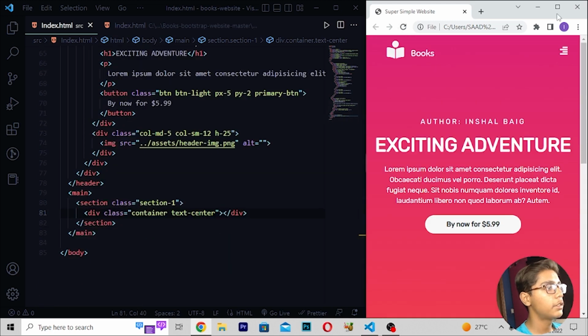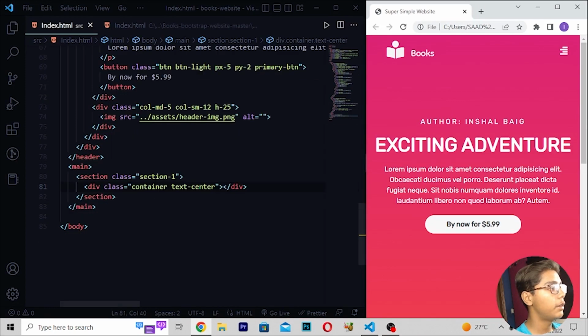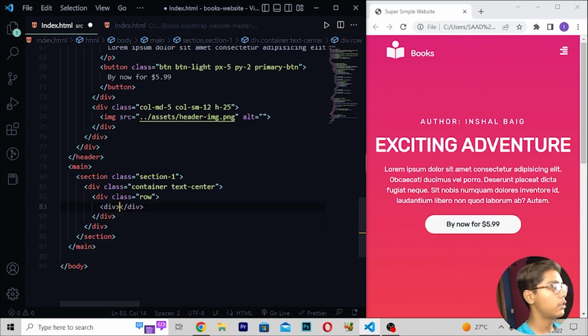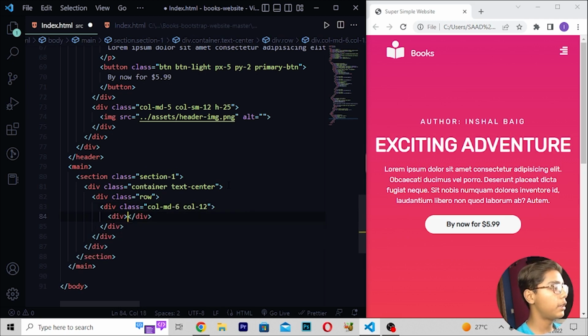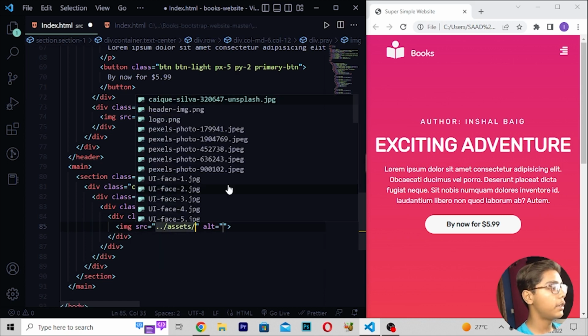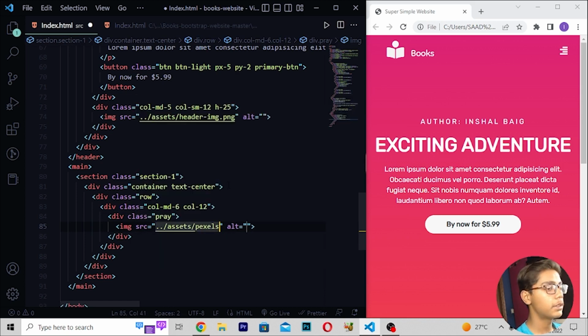So simply here I will be moving to text center, save this, reload. So you can see we are getting this thing. Now when you are getting this, I will be moving in this tag, then I will be writing div class row like this, then div class. So here I will write div class col-md-6, then col-12, then div class, and here I will write today like this. Then image source, then /assist, then you have to write pexels-photo-1904769, then jpeg.